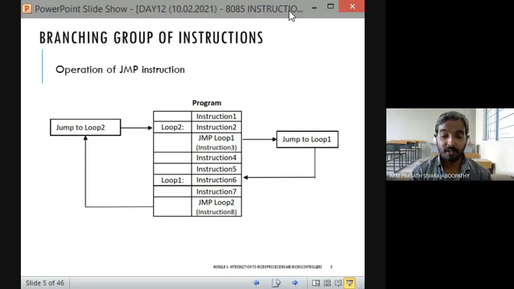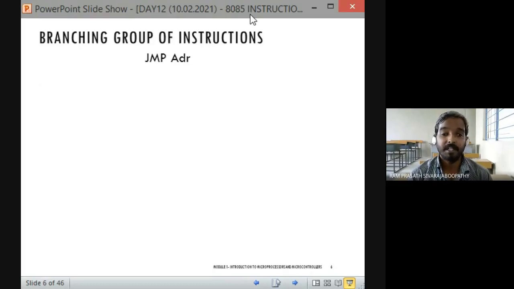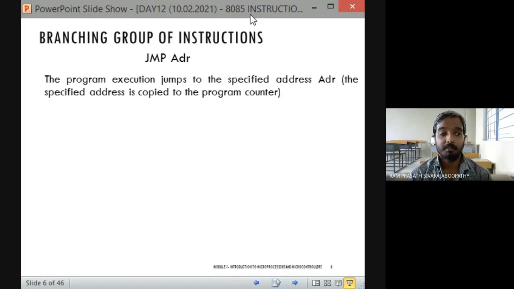Fine. So far, unconditional jump means it will go to the mentioned address. Actually, when we are writing the mnemonics, we will use a label. Correct? This label is replaced by an address. For example, we will see a program now. Before that, JMP ADR, what will happen? The program execution jumps to the specified address. That means the specified address gets copied to the program counter register. Fine. So this is about the operation of the jump instruction.